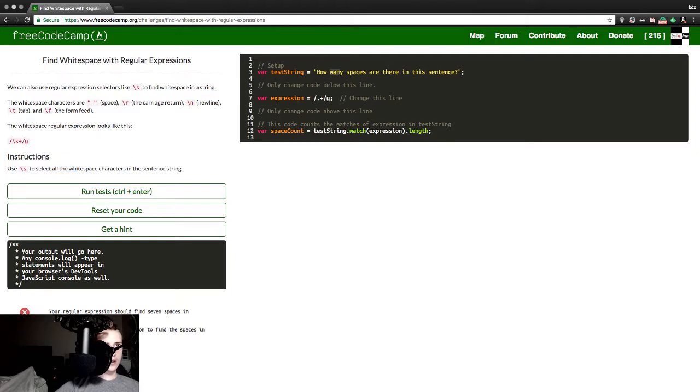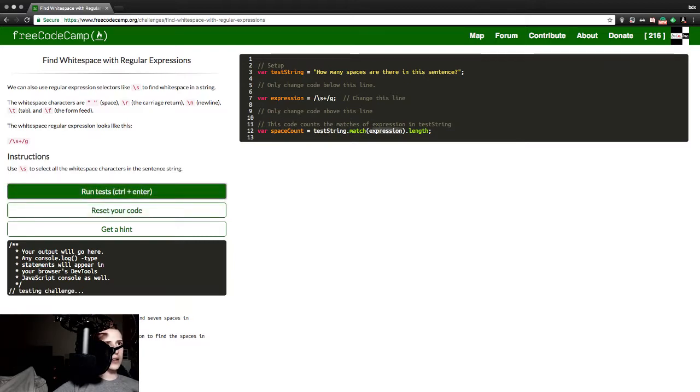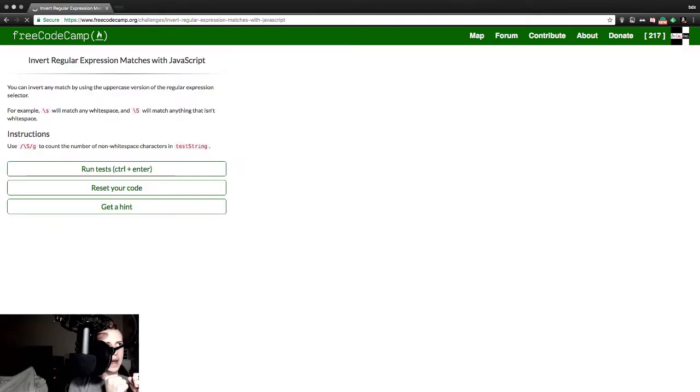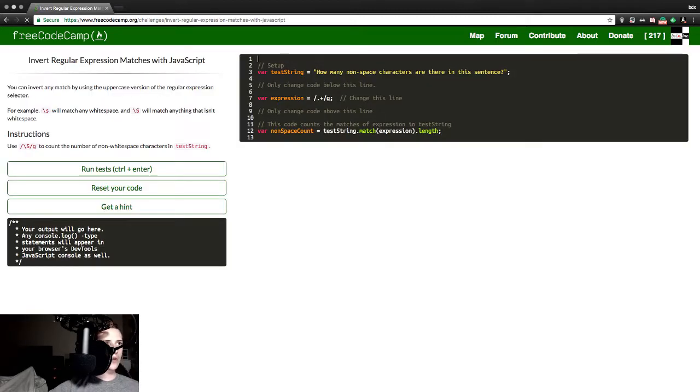Use the slash s to select all white space characters in the sentence string. How many spaces are there in the sentence? Well, let's find out with slash s plus, space count, test string dot match expression dot length. We'll run it. One loop to rule them all. And we will now have the last activity under our belt. Basic JavaScript stuff will be conquered and finished here at freeCodeCamp. Oh, thank God. But it's not over yet.